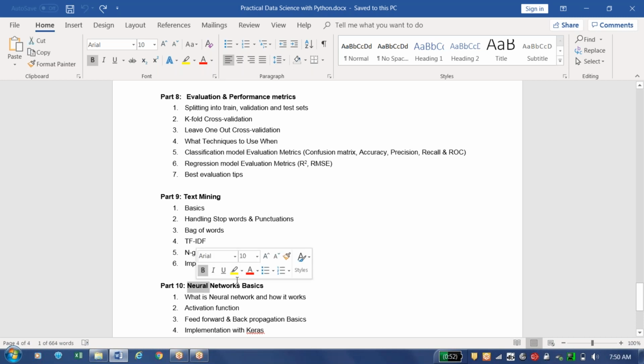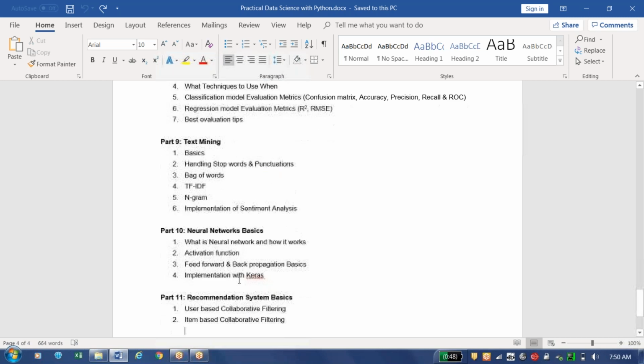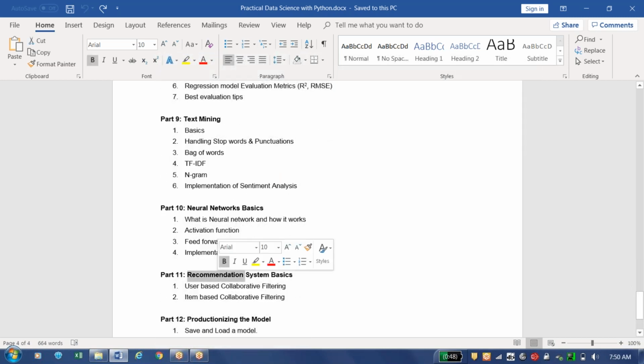Then I'll teach neural networks basics, because neural networks itself is a big topic. So I'll teach you the basics, the crux of neural networks. Most of the time you have heard about deep learning and everything, right? Neural networks is a base for deep learning. This is a completely different course. These: text mining, neural networks, and recommendation systems, all together are different topics.